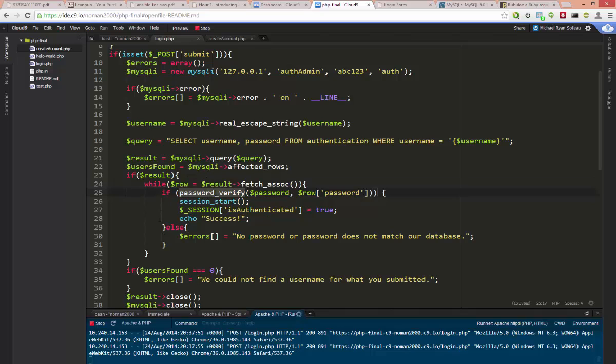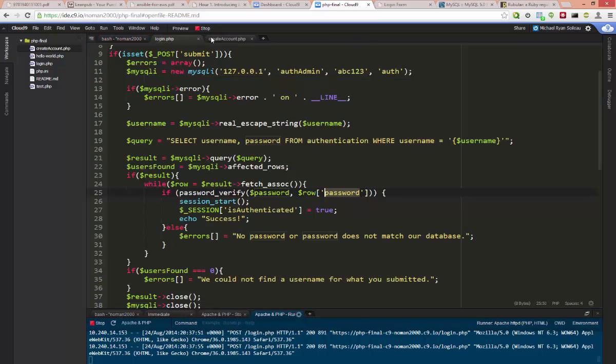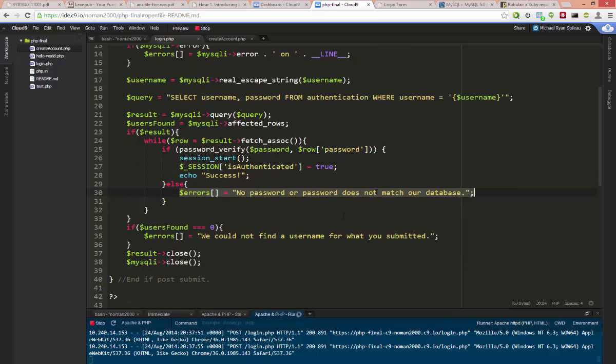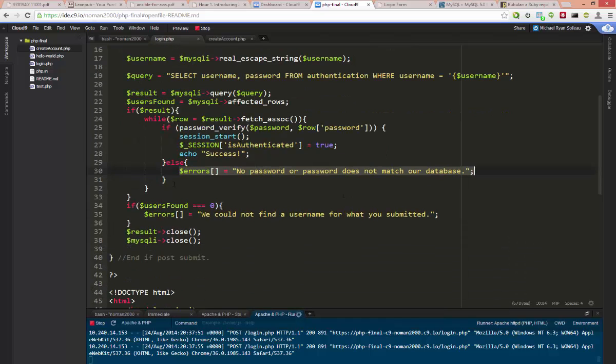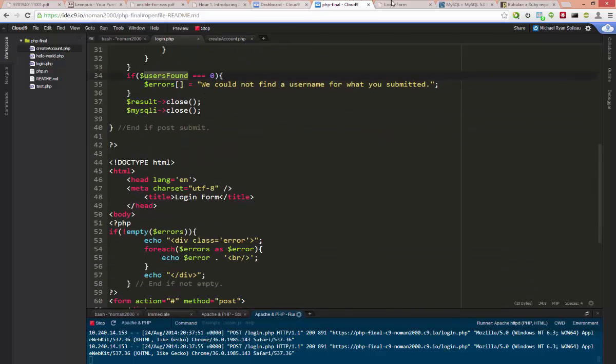So then we're going to use password_verify. The password_verify takes two arguments. The first one is the string you want to check, and then the hash string. So remember that whenever we look at MySQL, we have these hash strings stored as the password. So it's going to run a decryption check, and if the decryption matches, then the session_start is going to be kicked off. The session authentication is going to be true, and it should echo success. Otherwise, the error message is going to be displayed. It's going to say no password or password does not match our database. And then finally, if the username doesn't match, we're going to throw an error down there.